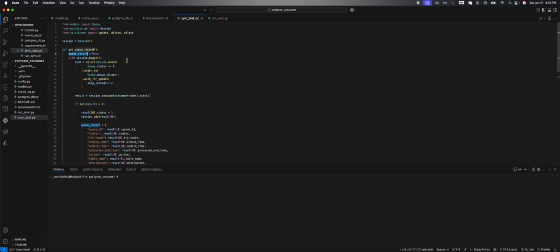We initially set the queue record as none. Now we do a session.begin here just to begin the transaction, and then we do a select on the queue table. I think I neglected to mention why 0.